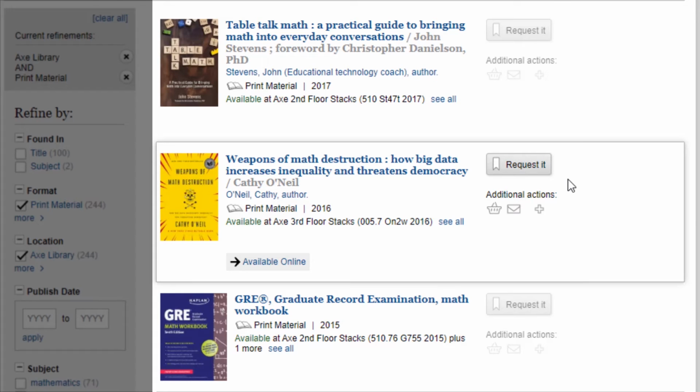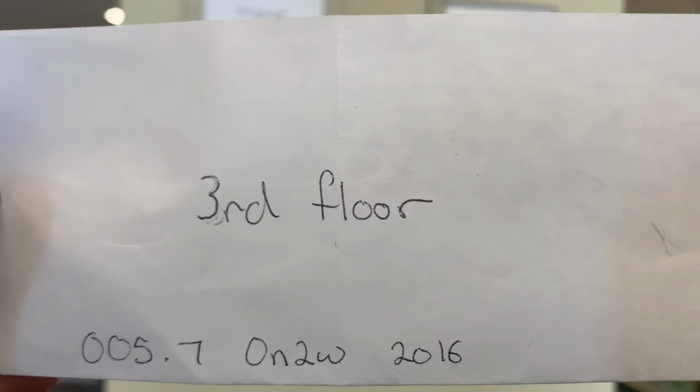To find a book, we can look at its location information. The first part tells you what library it is located in. This title says Axe 3rd Floor Stacks, so we know that it's on the 3rd floor of Axe Library. The following part is the call number, which tells you exactly where on the 3rd floor the book can be found. The range of numbers are on the ends of the aisle.